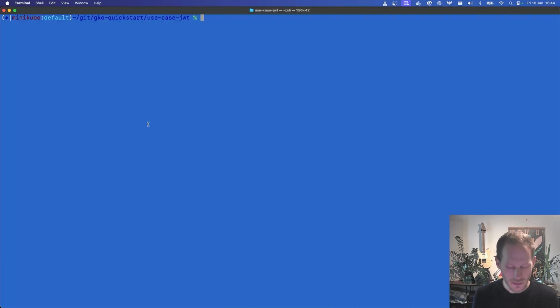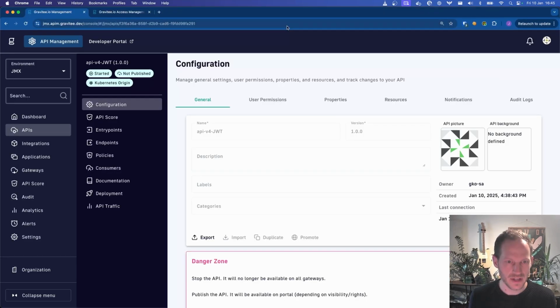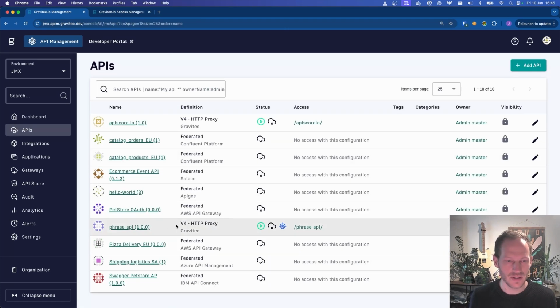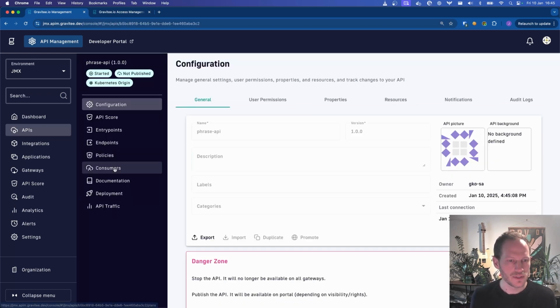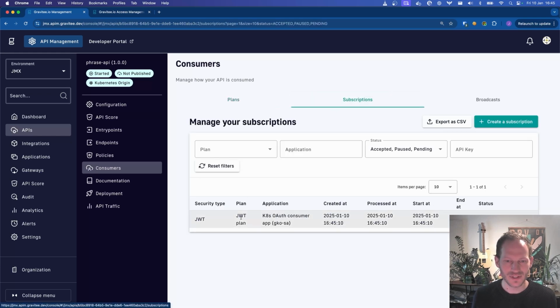Now if I go to my terminal again and I come back here. Now if I install this Helm chart, very cool. I can now have a look at my Gravitee API management console again. And this time you'll see that I have another API here, which was created by the Helm chart called Phrase API. So very similar to the previous one, but you can see the path is different. If I open that up, you'll see in the consumers tab that there's a plan. And if you look at the subscriptions, you'll see there's actually a subscription here that was already created as well for my application. Awesome stuff.